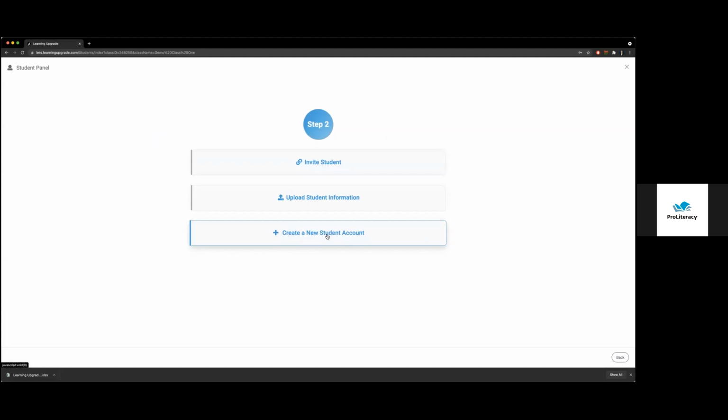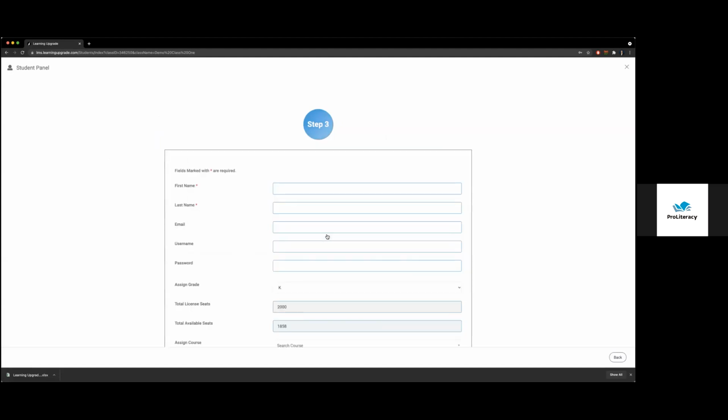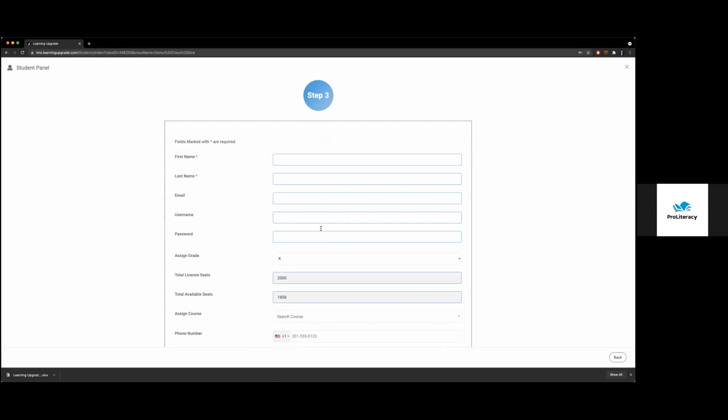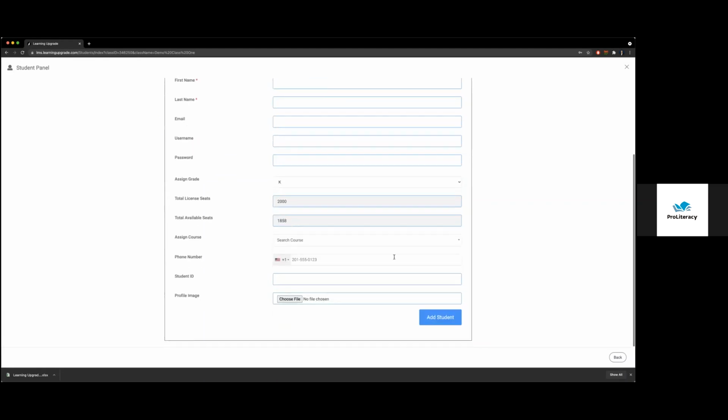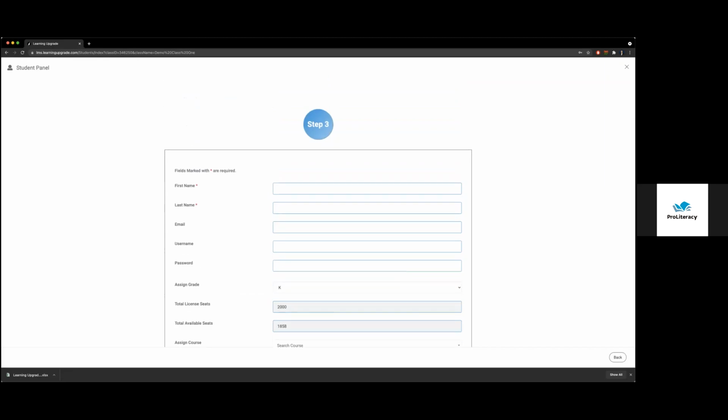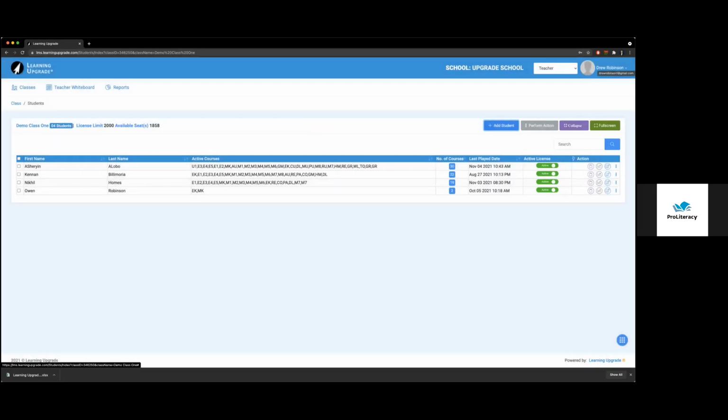And then the third is pretty straightforward. It's just creating a new account manually. If you want to type the names in, it would just be Drew Robinson, and then you can customize the username, password, click add student, and that's the third way. So those are the 3 ways to create a new student.